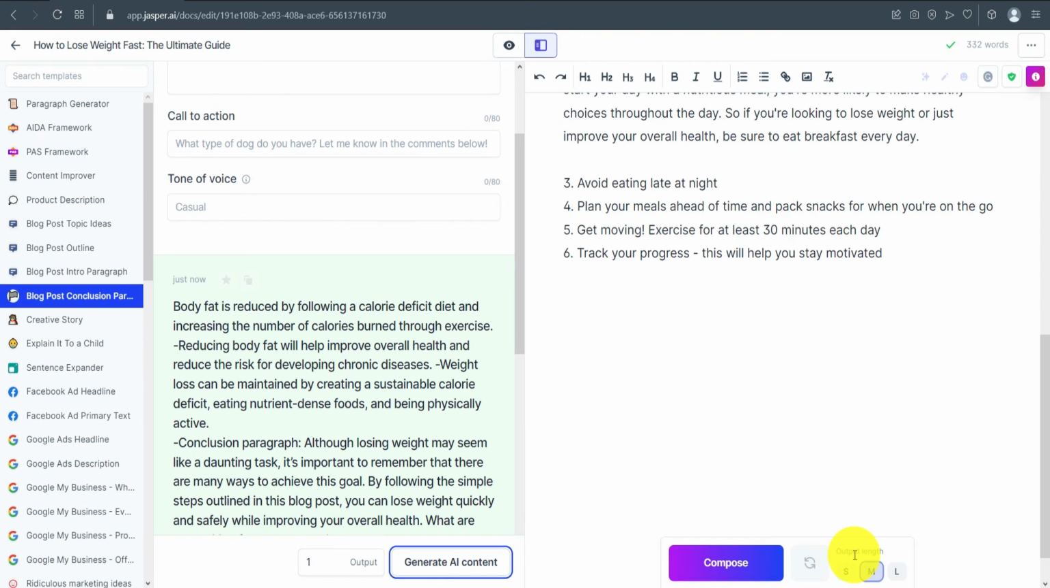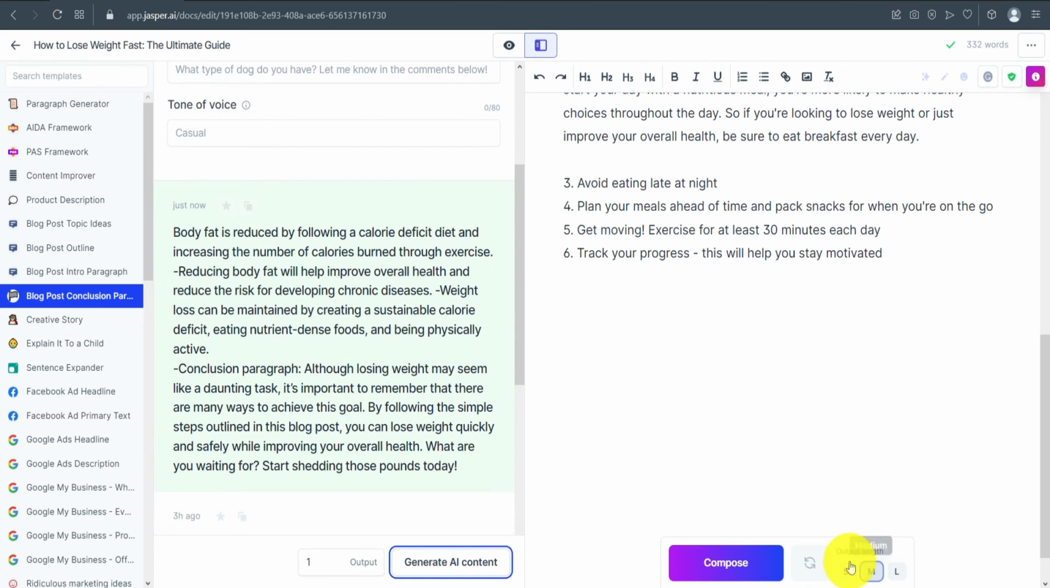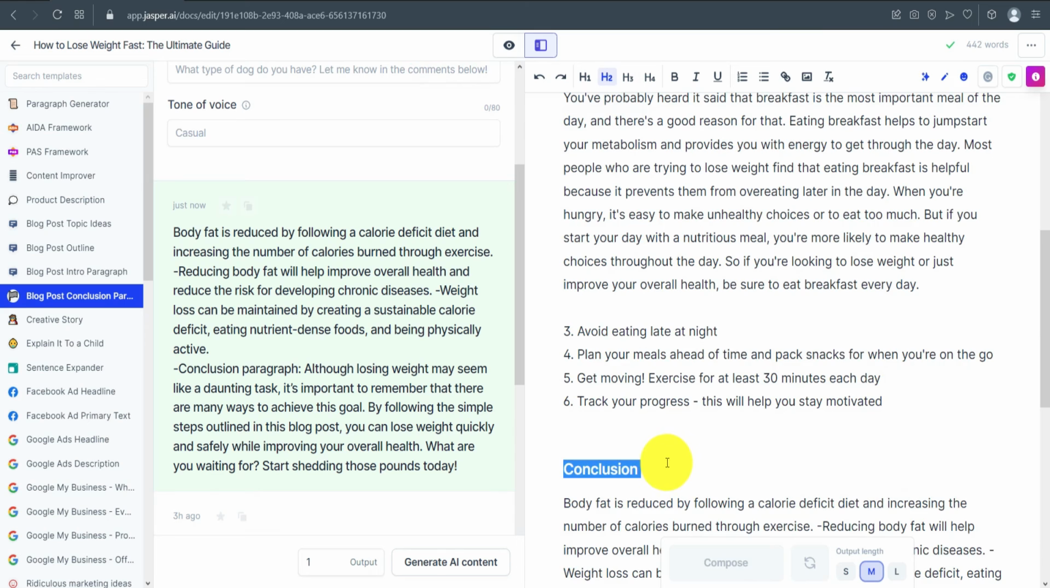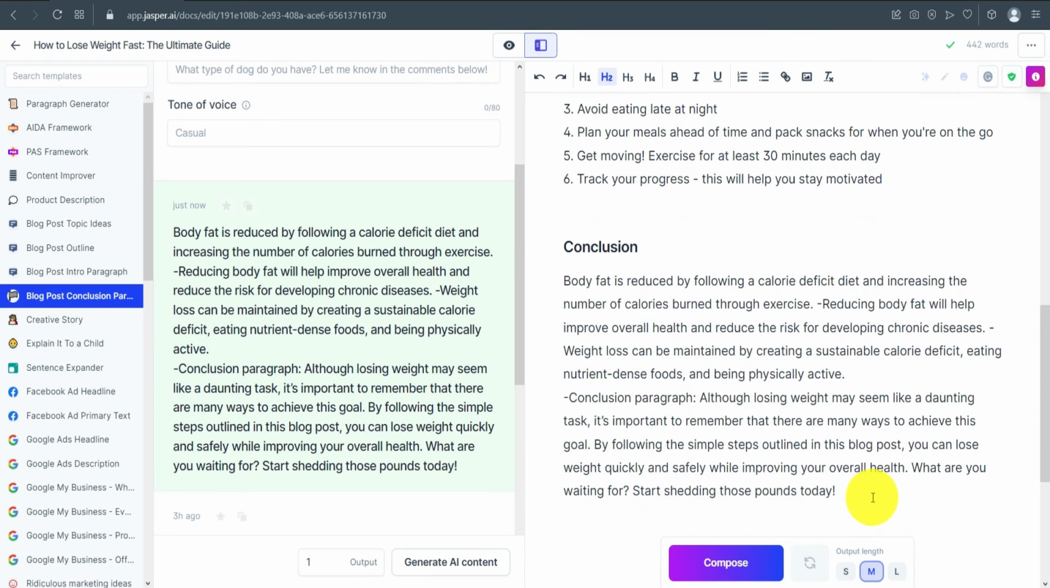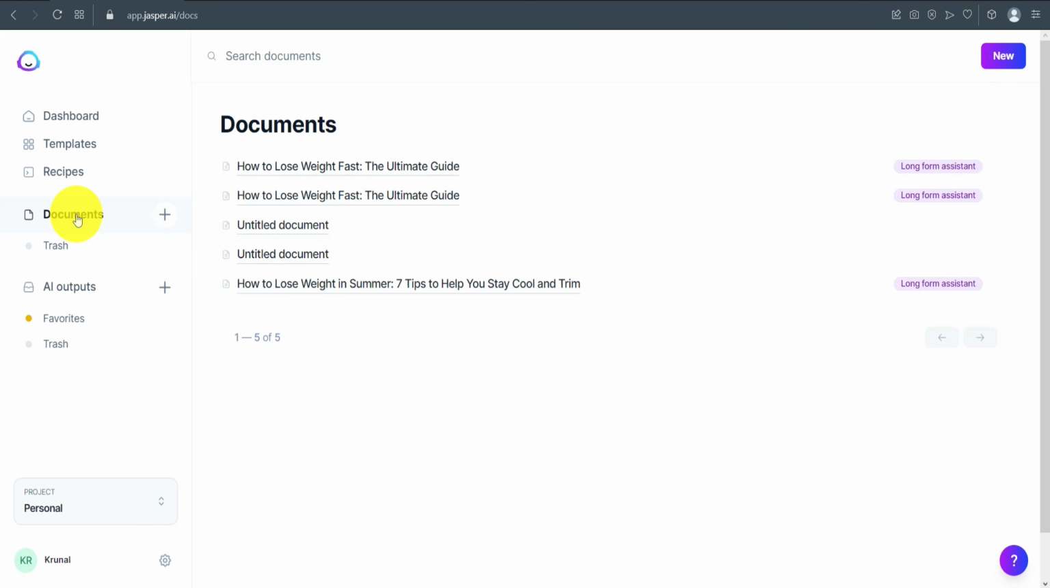You can also change the output length: small, medium, and longer. I've selected the medium one. Once this is done, you just need to copy this one. So this is the conclusion here. Once you click on document here, you'll be able to see all the documents which you have generated.